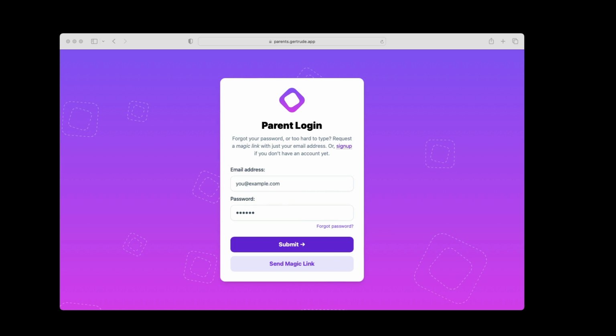In this video, I'm going to try to just really briefly show you how to use the main parts of Gertrude so that you'll have a successful time protecting your children. A quick note about how this video works. I'm going to be going back and forth between showing you two different screens.